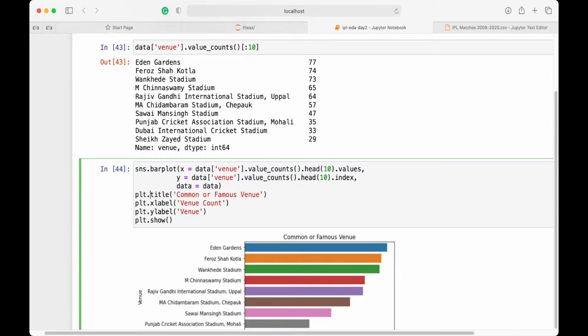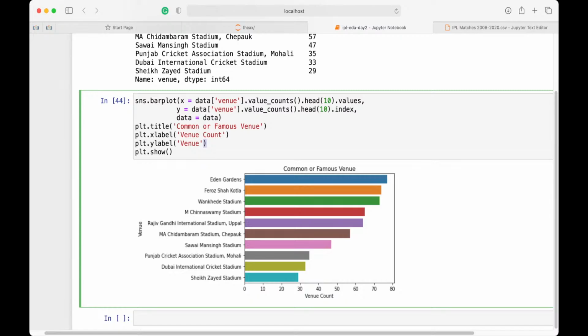The title again, this and this. And rotation, basically this is the bar chart we are taking, so we need not have the rotations here because the tick values will be just very simple as they are.